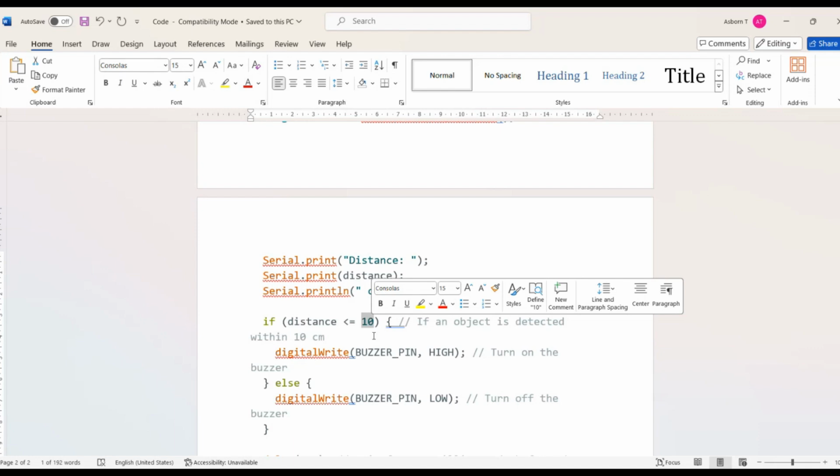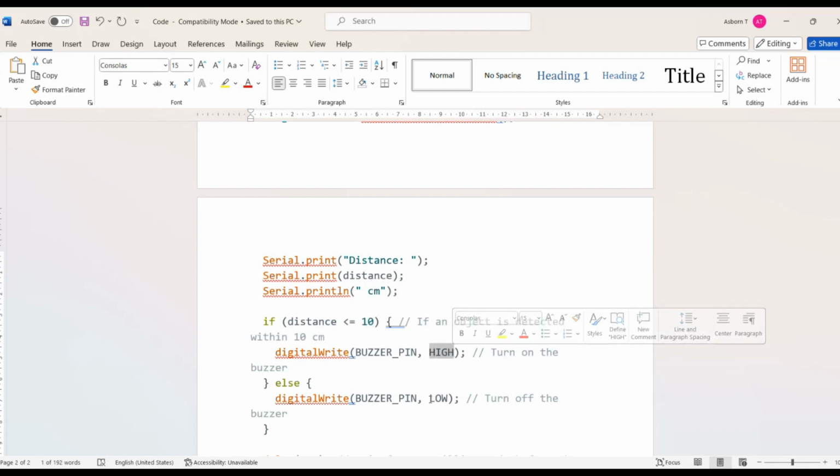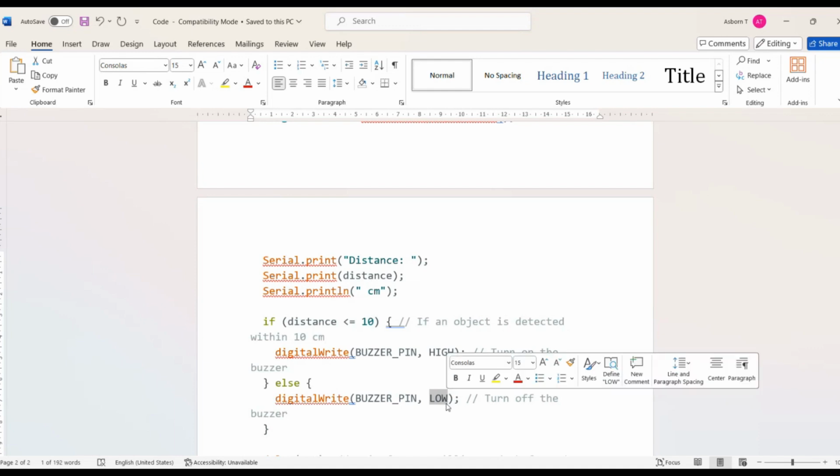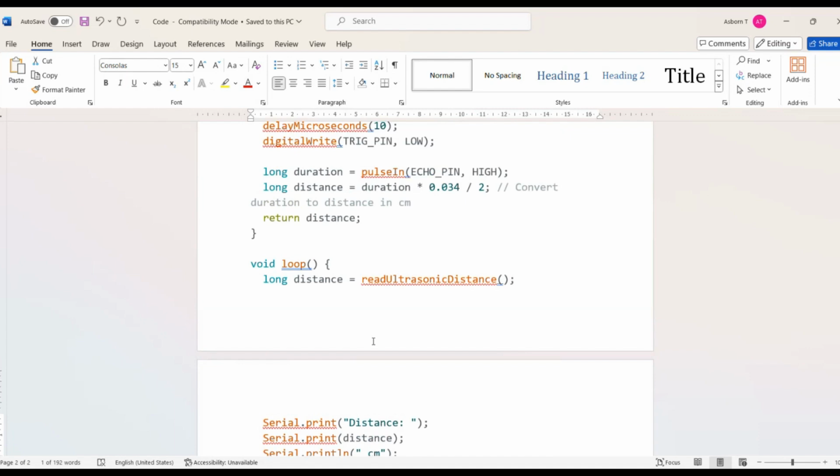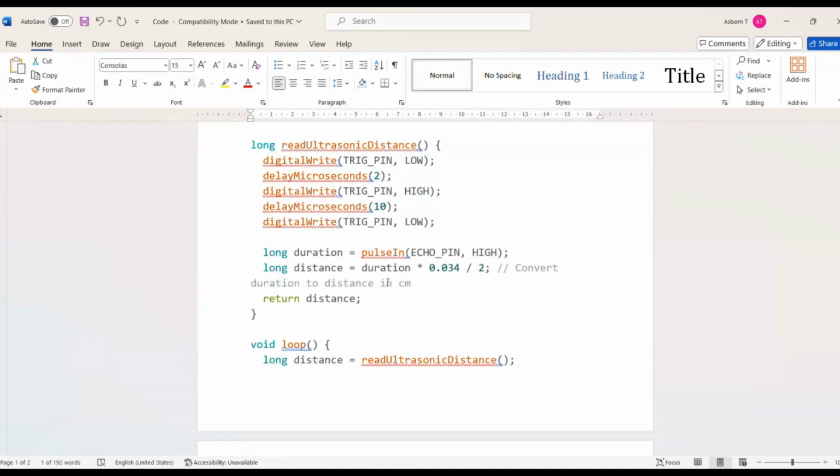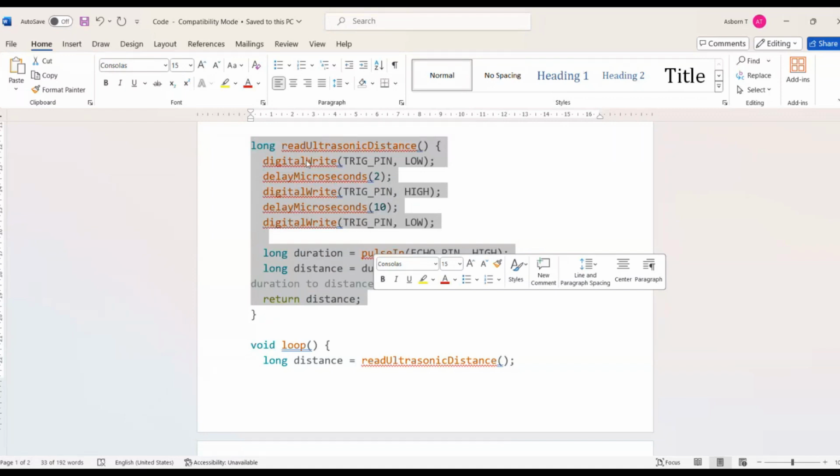That means for below 20 centimeters, the buzzer will be high. Else the buzzer will not blow. Low means it will not blow, it turns off. It's a simple one. It's not a difficult one. So here this part is the ultrasonic part. We are sending one signal, and then receiving one signal.